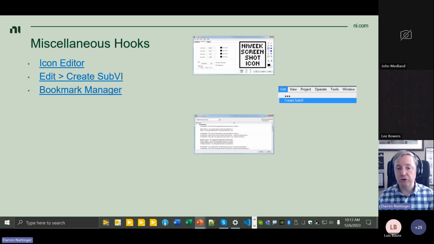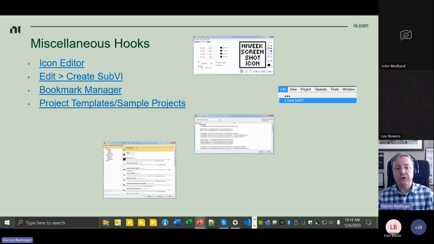The bookmark manager, you can replace the bookmark manager with one of your own. There is an example posted to ni.com where somebody wrote their own bookmark manager that not only shows the text of the bookmark, but also shows sort of the block diagram that is around the text whenever you select it in the list.